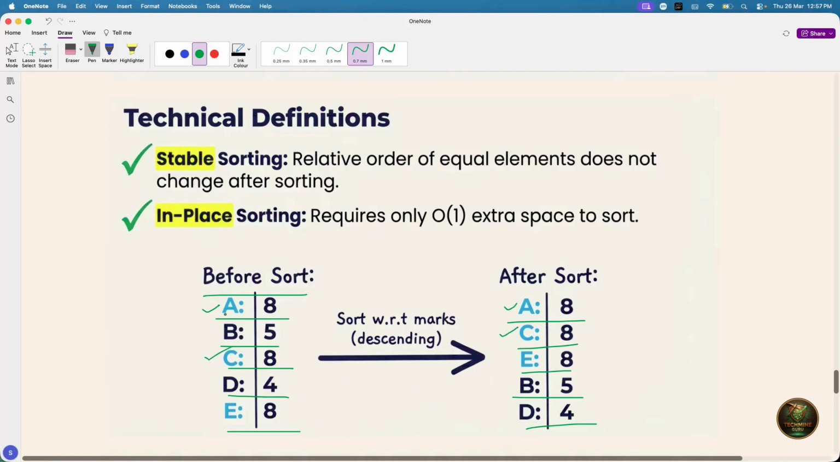In the input array, A is coming before C and C is coming before E, and you get exactly the same thing in the resultant array also, where A is coming before C and C is coming before E. So if this kind of situation happens after sorting, where the relative order of elements is not changed, then we consider it a stable sorting. And what is in-place sorting? In-place sorting means that while doing the sorting, if you use only O of 1 extra space and not O of n, then that will be considered an in-place sort.